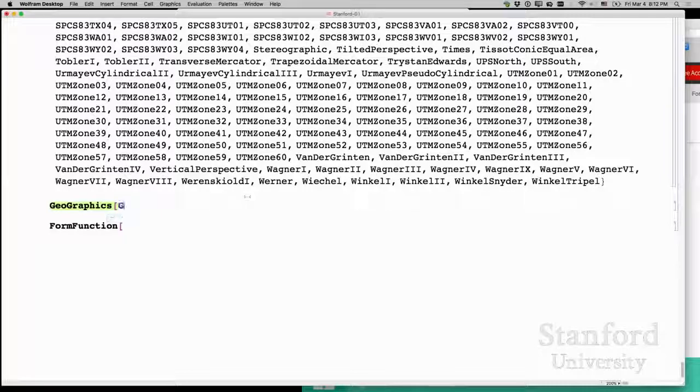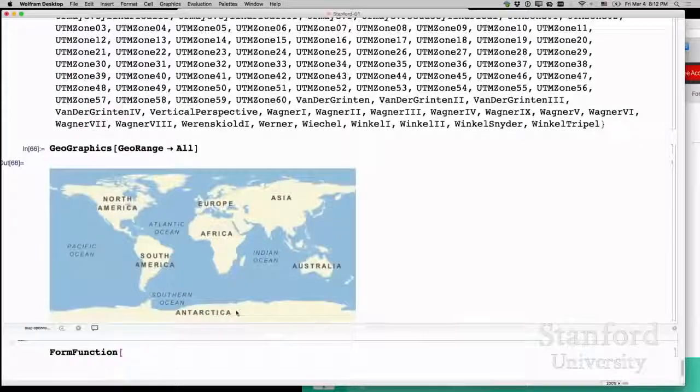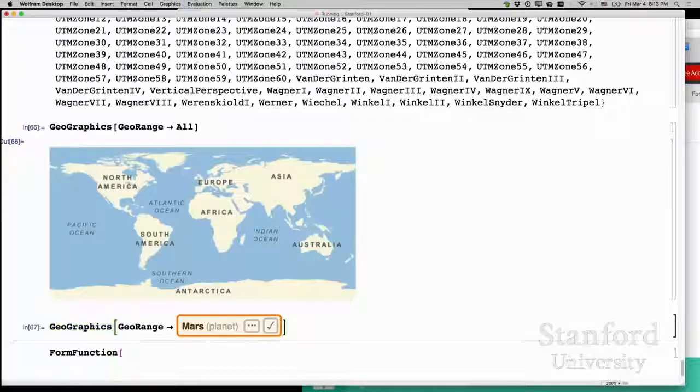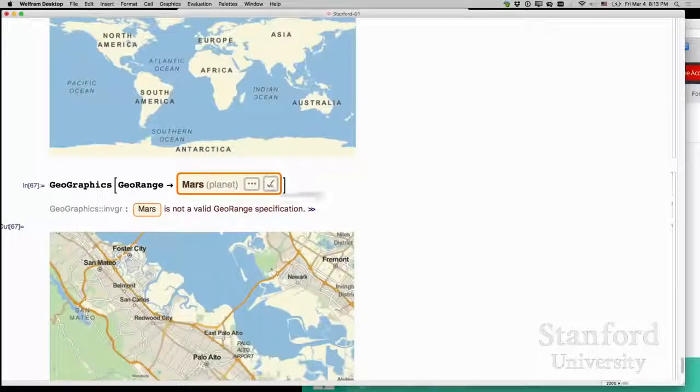We can say GeoGraphics with a GeoRange. There's nothing in the picture. GeoRange to all. Okay, there we go. If we go GeoRange, I wonder what happens if we go GeoRange to, let's say, Mars, see what that does. Oh, that wouldn't work.